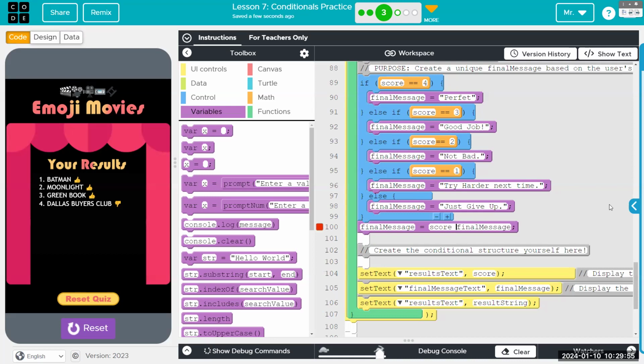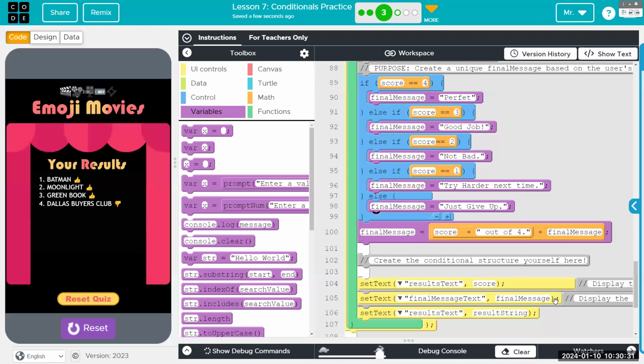Score is how many they got plus out of 4. We know it's 4. We don't need a variable for that. We can hard code it. Score out of 4. Then period. And then plus. Okay. So final message is being reassigned whatever the score is, followed by out of, followed by whatever message is at this point, and then we're setting the text to final message.